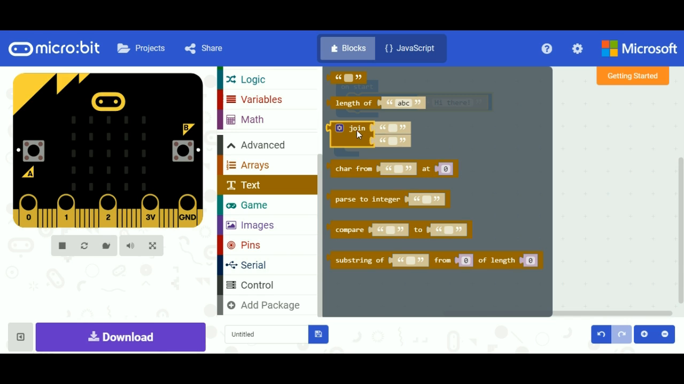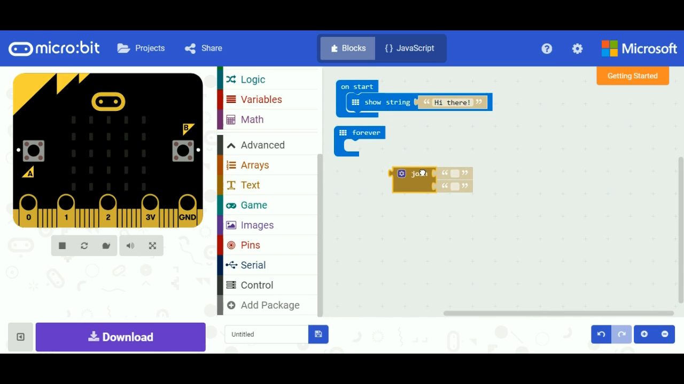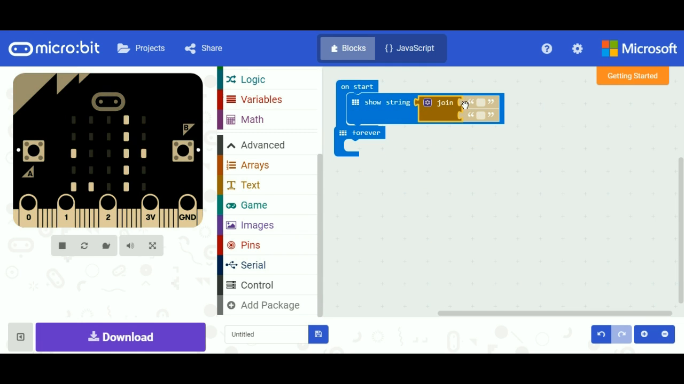Let's do a join. So here we go. On start, show string. Now I'm going to take this hi there and put that back there, and I'm going to replace it with this. There it is there, and now I can say join this one and that one. So we can say join hi and there. Now it's interesting to note that I don't think it puts a space after the hi and the there, so you might have to actually make a space yourself, and there's your space, as you can see.